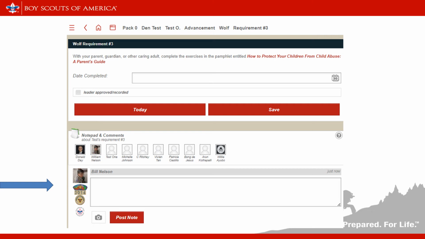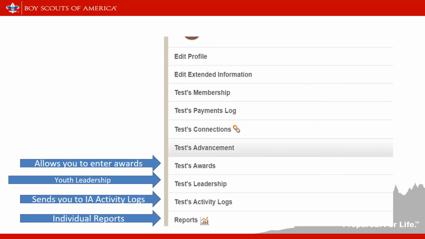That's optional. It's just a place to put notes. You can also upload pictures. This is what I want to see. You put a picture in. It's the same idea for awards. So the awards menu allows you to enter awards. And youth leadership is a place to put the leadership history of the scout. And activity logs allows you to enter activity logs into the system. Activities, they went on a camp out, they went on a hike, service project, whatever.